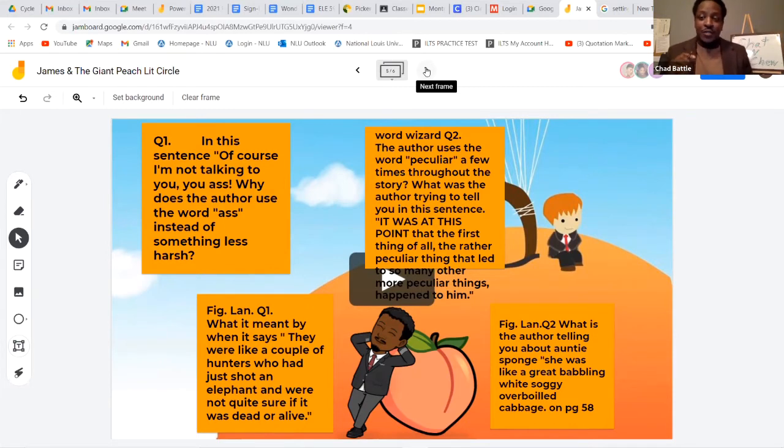But the word that I wanted to focus on with our first question was, in the sentence, "Of course, I'm not talking to you, you ass." Why does the author use the word ass instead of something less harsh? I wanted to know your opinion. And if you need to reference where it is, it's on page 41, chapter 13, to give you a better context. So I'll give you guys about 10 seconds to find that.